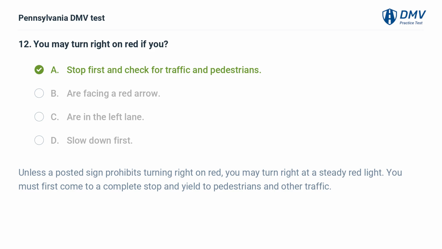Unless a posted sign prohibits turning right on red, you may turn right at a steady red light. You must first come to a complete stop and yield to pedestrians and other traffic.